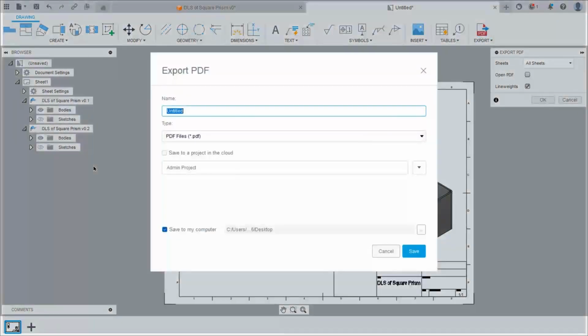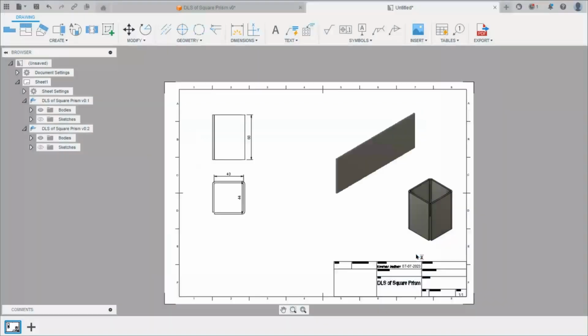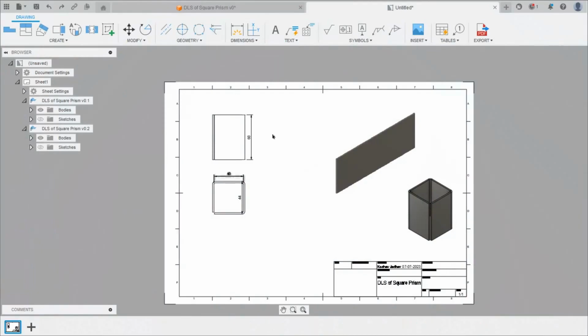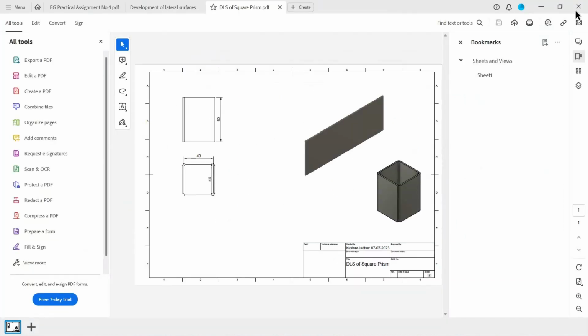All set. This is DLS of square prism. Select desktop, save. So here DLS of the prism. So we can take a printout of this PDF.